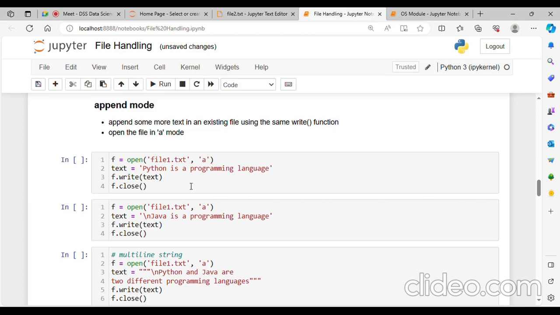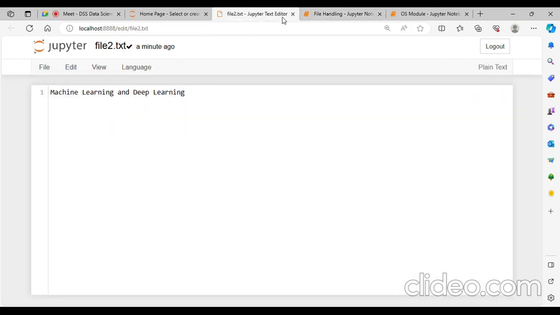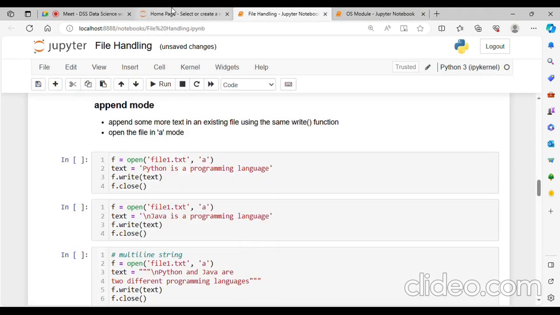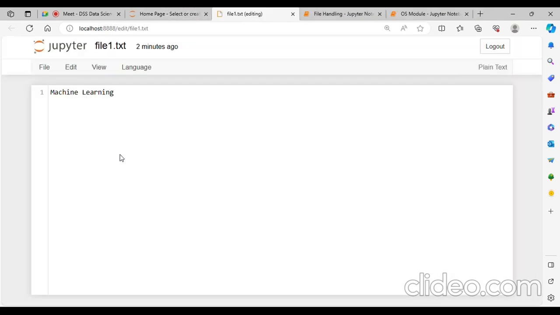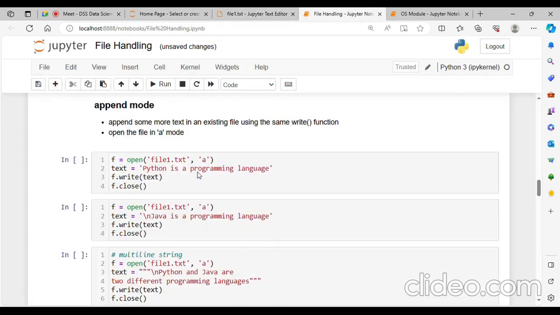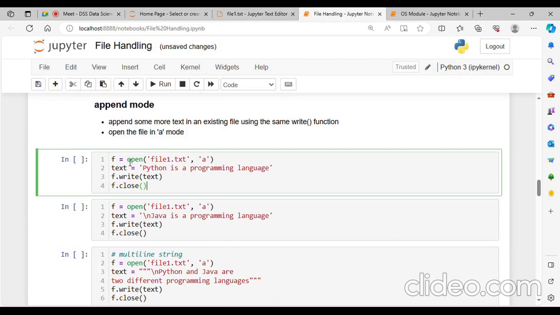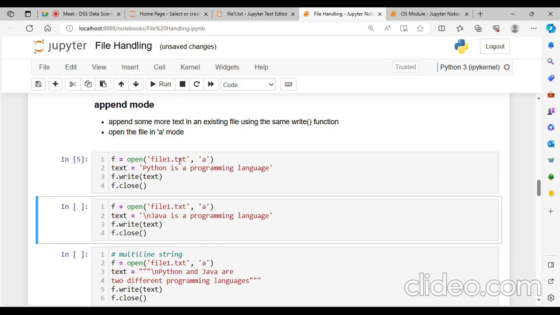Now we will take the same file1.txt. I'll show you file1.txt again. It contains the text machine learning. And now we have opened the same file, file1.txt, in append mode. And I am taking this text, Python is a programming language, and I'm writing that text into that file and again closing that file, and we'll check after this what the changes are.